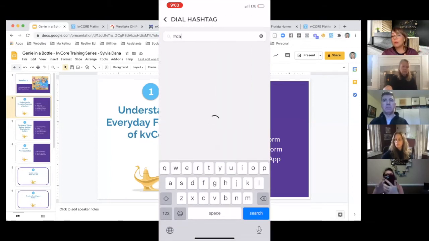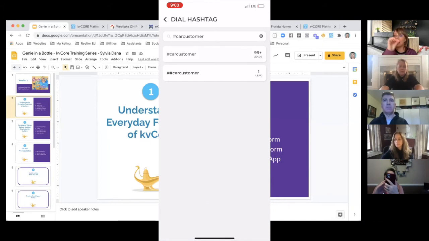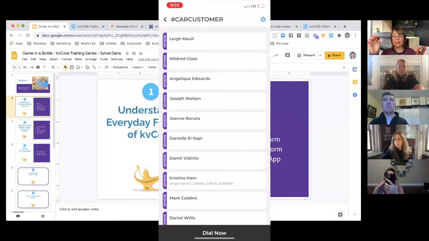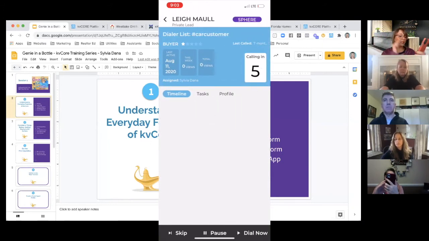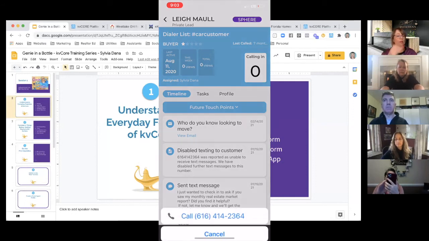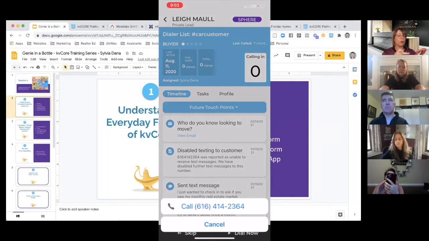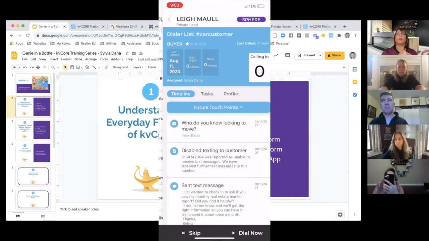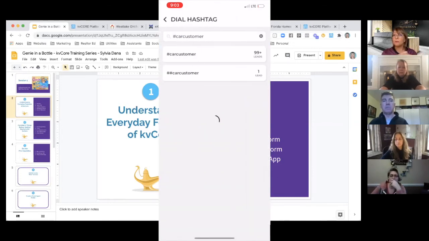And what I love about it most is the dialer. There is a dialer, so I can say, okay, everybody who's in my sphere that has the hashtag card customer, let's say, I want to start calling them, and I can start dialing now, and then it will call that one at a time, and the call will come from my cell phone. It's real simple, and then it's nice because it logs the calls, and then you can say whether you contacted them, whether you left a message, whether you want to schedule a call.